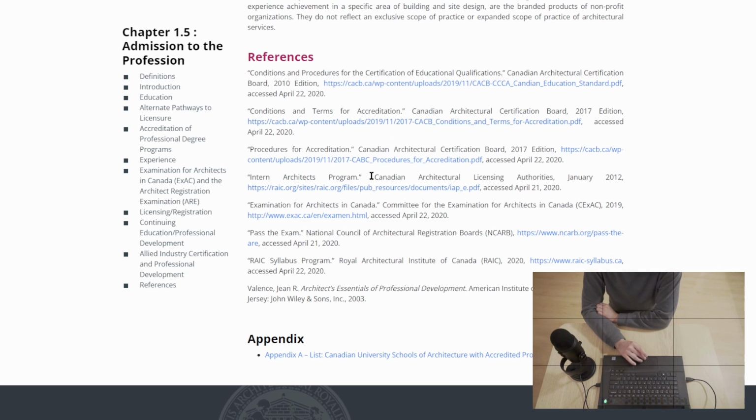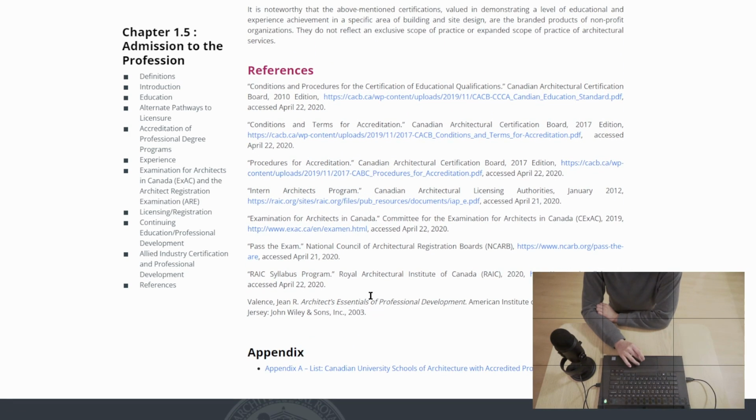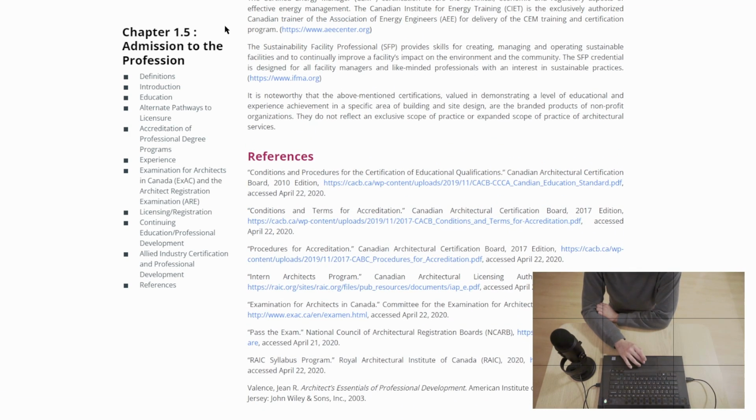Plus, we have the references here if you want to check them out. There's the appendix, and that was chapter 1.5, Admission to the Profession.